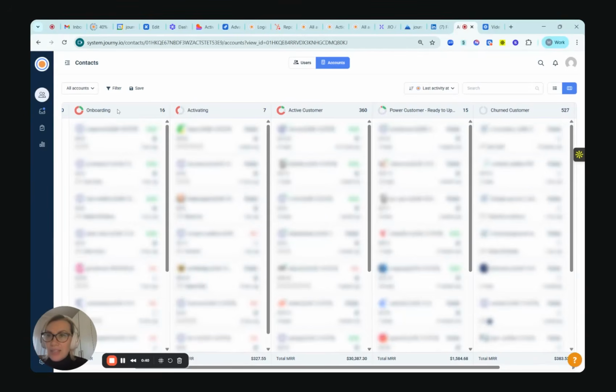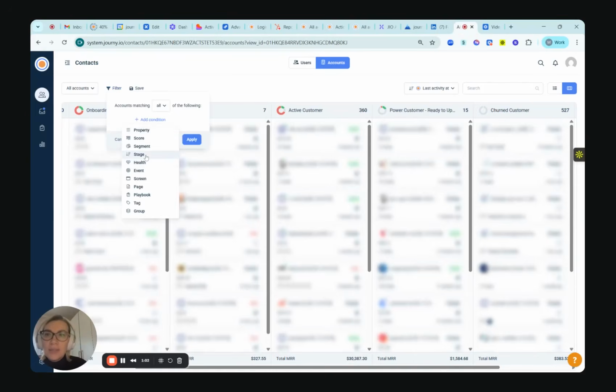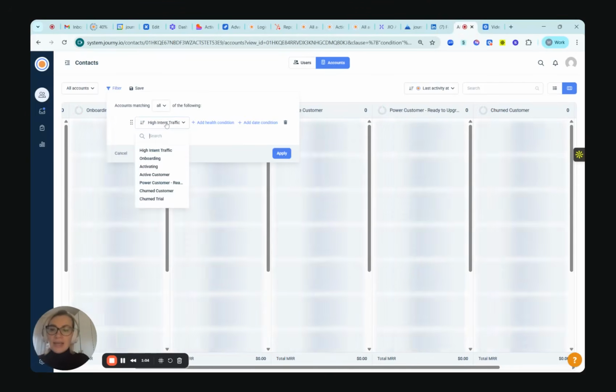Now I have my stages: onboarding, activating, active customer, power customer, the ones that are ready to upgrade, and churn customer. I have blurred out the sensitive information so our customers don't need to worry about this. So the first thing I would do is go into filters and filter out the stage that I am looking into. In this case it is active customer.